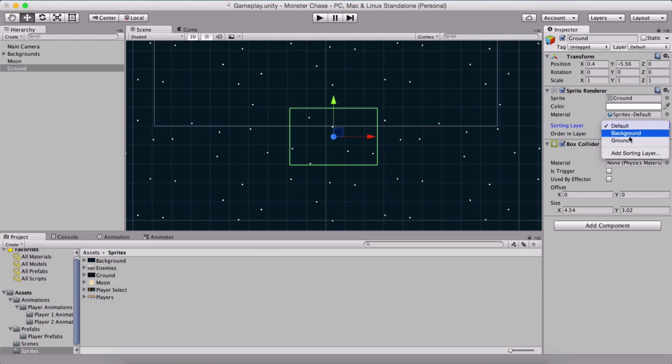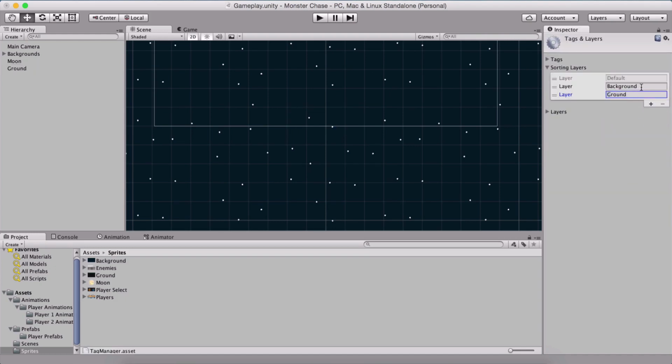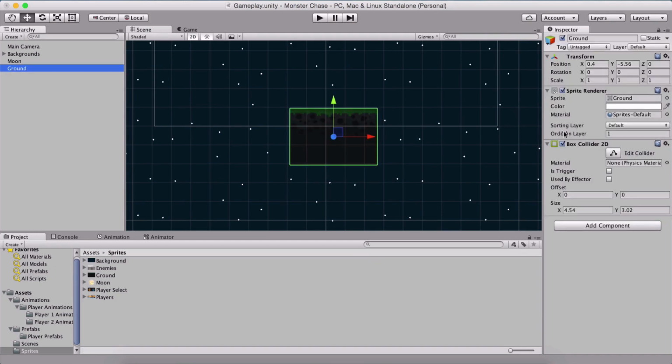So I can, again, as I said, use these sorting layers, but let me just delete these sorting layers. We are not going to use them. I can also use this order in layer, which works the same way, but for the same sorting layers. So if I put the ground at sorting layer 1, it's going to be rendered on top of the sorting layer that's 0.